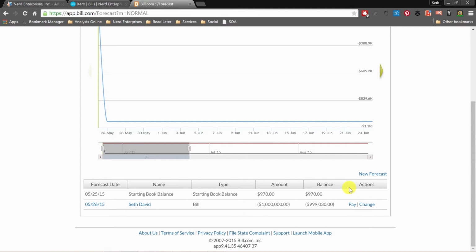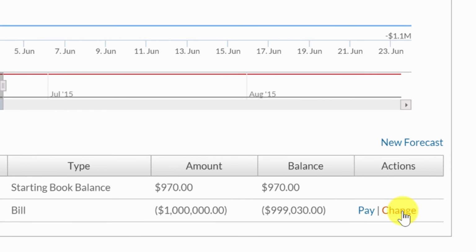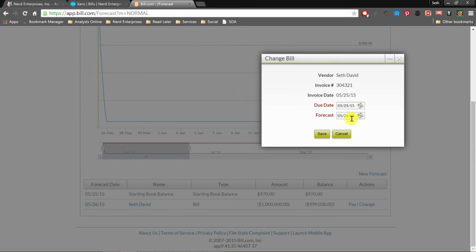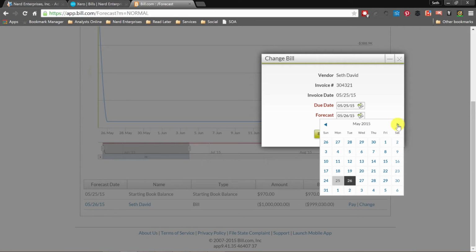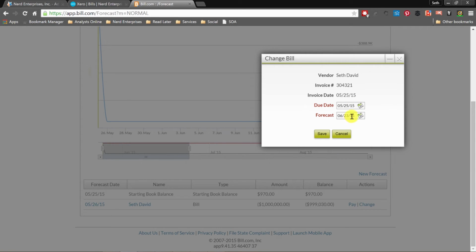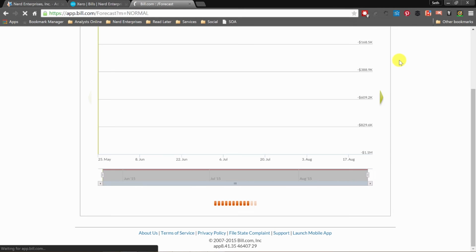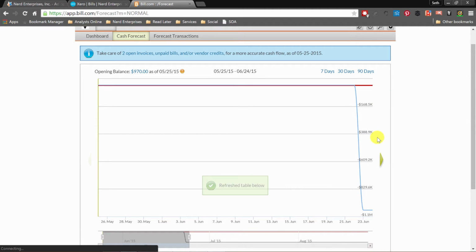If we come over here, notice it's got my starting book balance, which I think I had set up as $970. I think that was a $1,000 invoice minus a $30 bill, actually, is what we did. Notice here that I have a bill to be paid. So right from here, I can say pay it, or I can click change, right? And so based on the forecast, I can change the forecast date, right? So the due date might be May 25th, but I might want to say, no, you know what? Because of cash flow, I'm not going to pay it till next month, right? And I click save, and it says bill successfully updated. And now that, of course, changes my forecast.